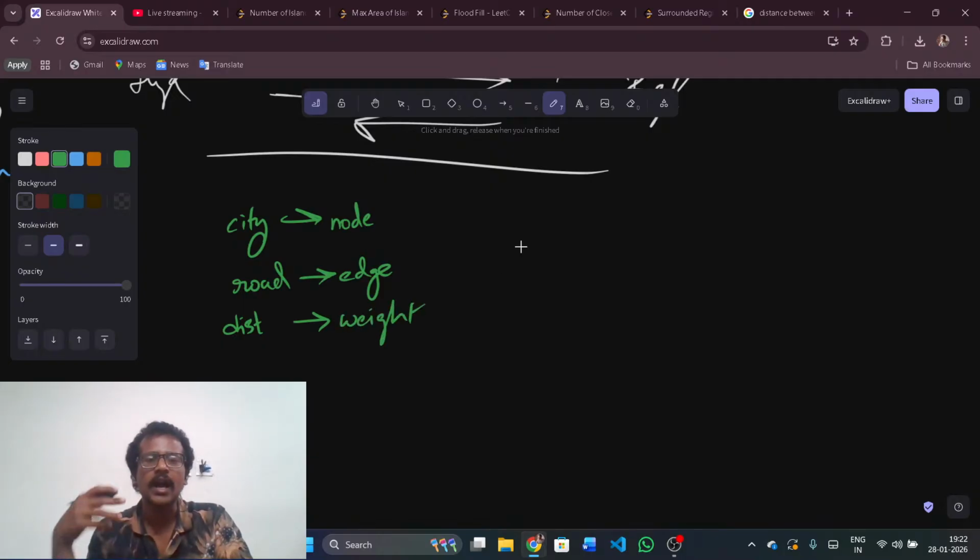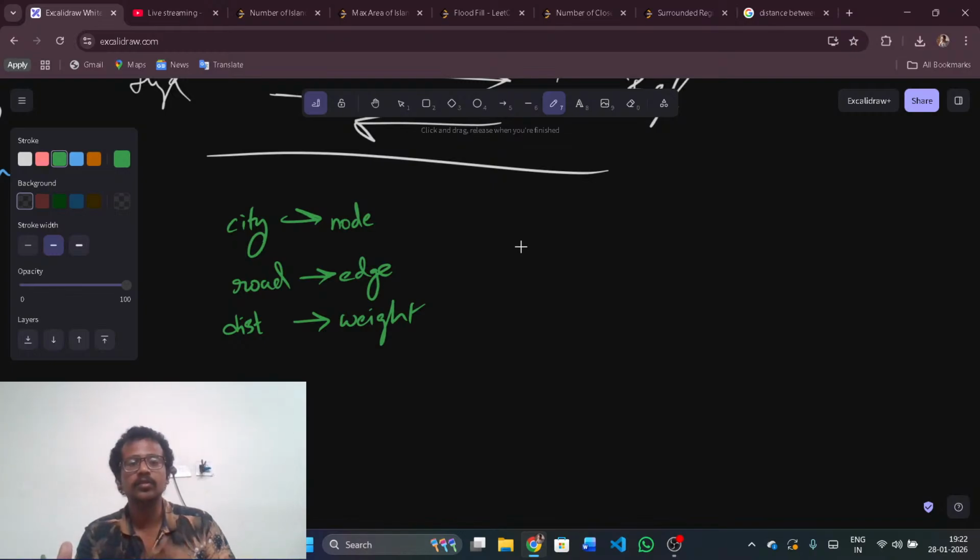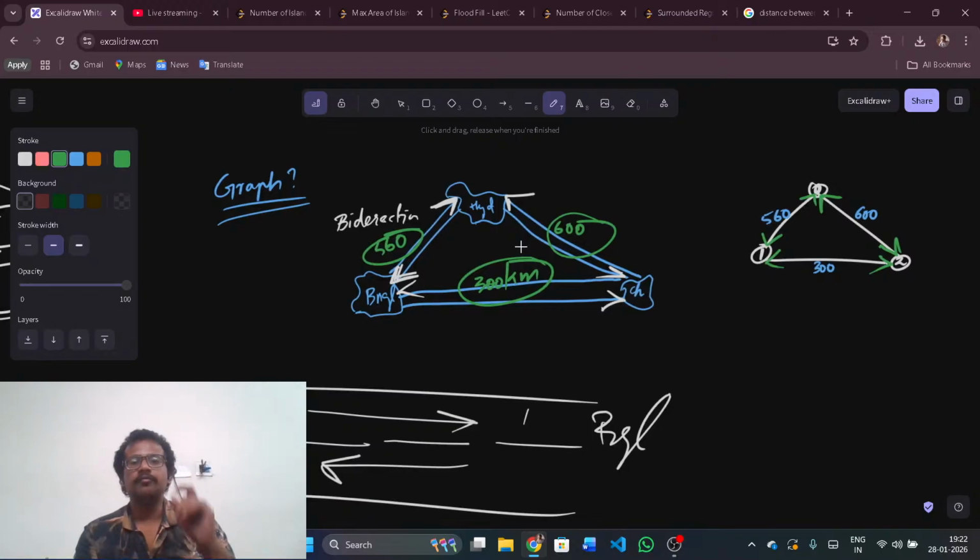Today we'll have a session on the basics and also solve some problems. So we have covered the city as a node and the road as an edge, unidirectional meaning a one-way road, bidirectional meaning a two-way road, and the distance we name as the weight of an edge. Now, is there anything I have missed?